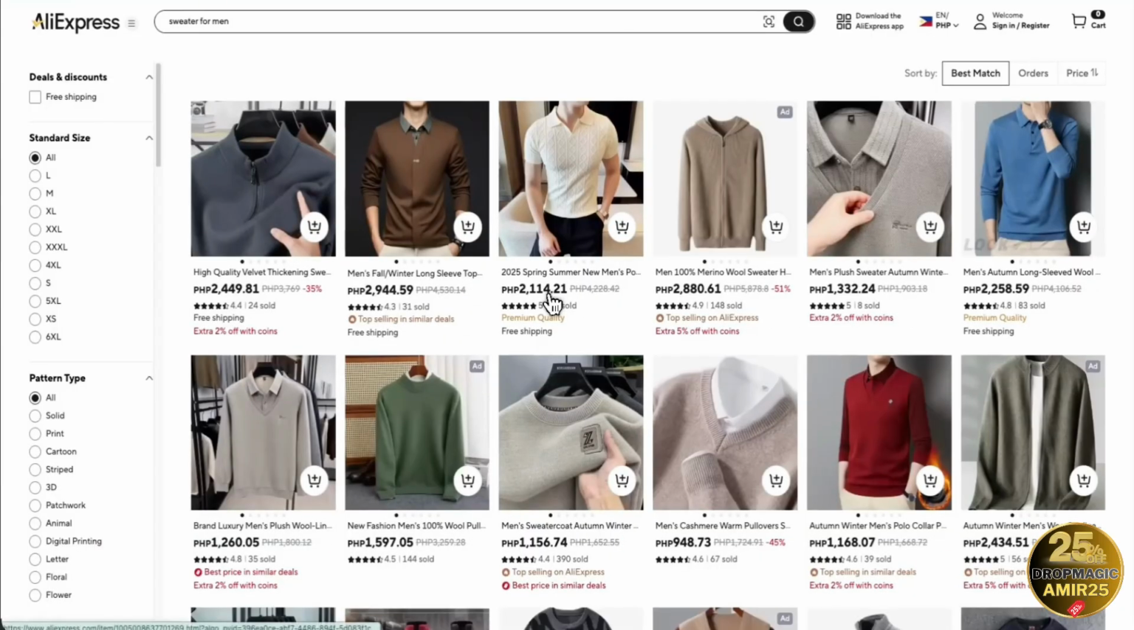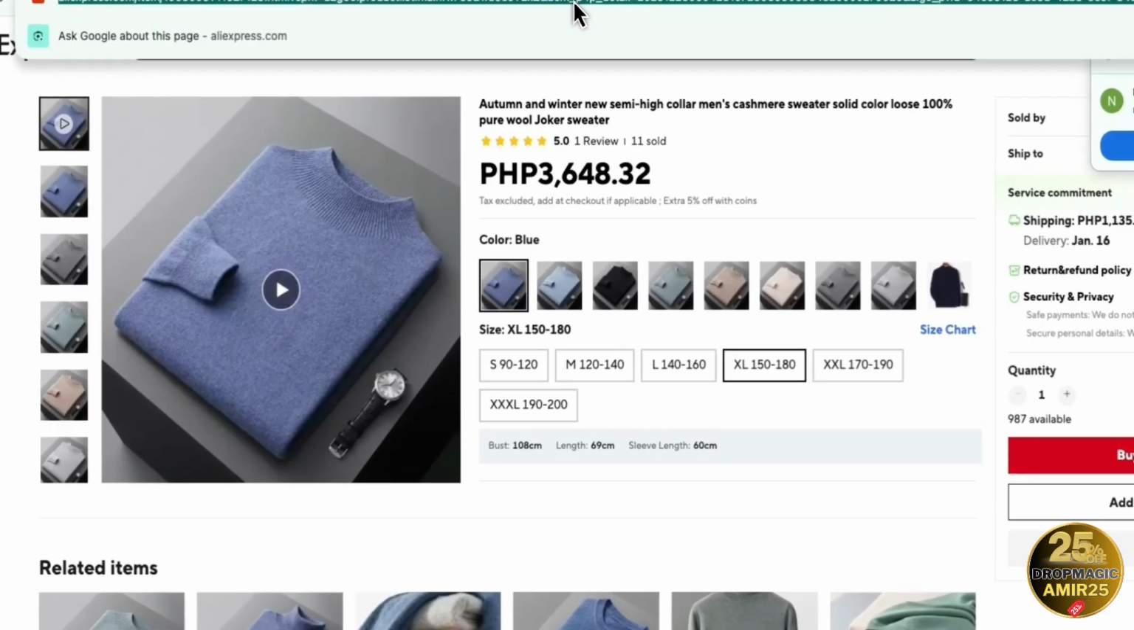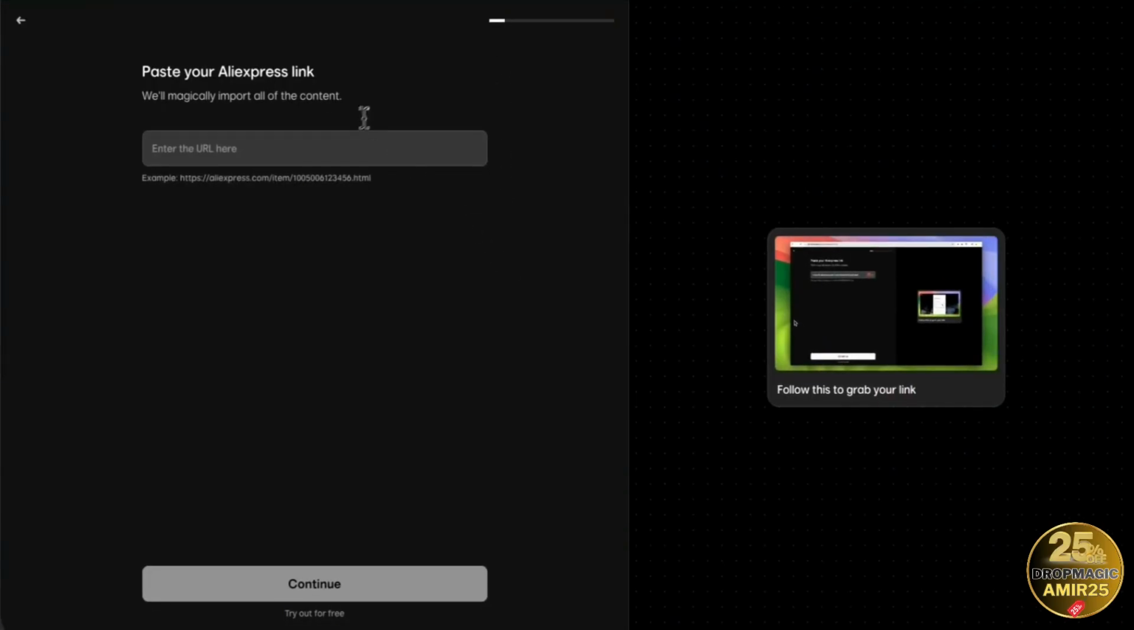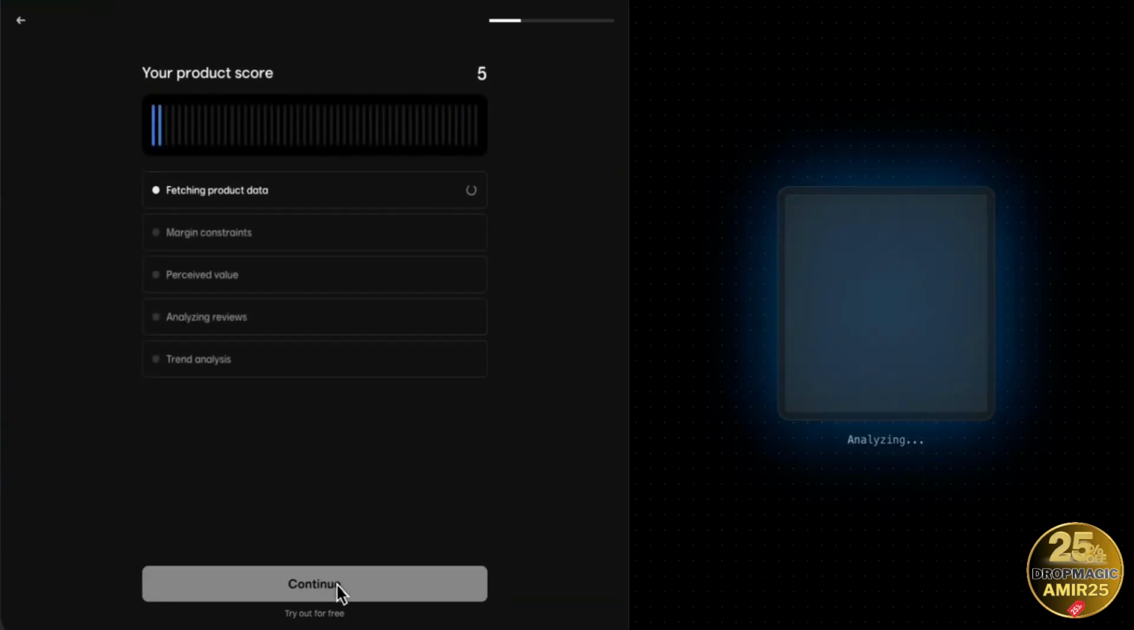Once you're there, follow these steps. Select the product that you like. I'll choose this one. Copy the URL at the top. Go back to DropMagic AI and paste the URL into the field. Then tap on Continue. Now, the AI will analyze the product.